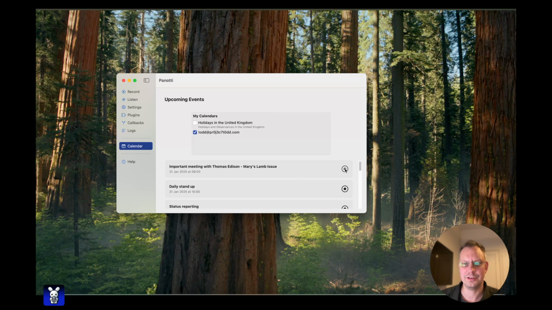So if I actually go and record against this, it's now recording against that specific event, and it's going to send that metadata over when I stop recording. So if I stop recording, then that's going to send a callback to the server with the additional metadata. So it's pretty handy, and that is the Google Calendar integration piece.